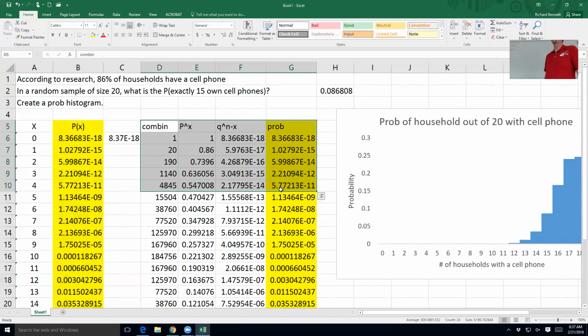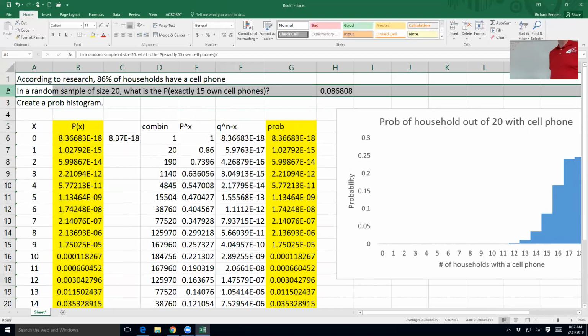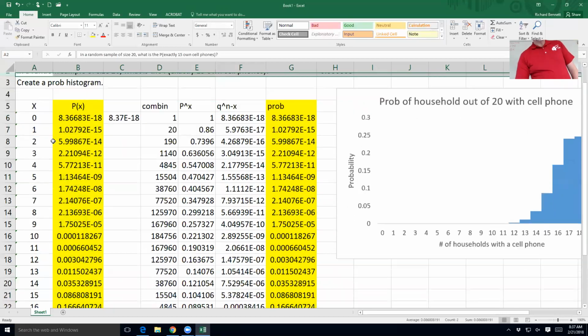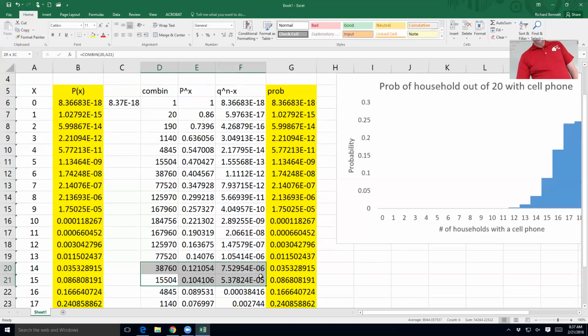So this is more likely a computer problem. But I could give you this. I could say in a random sample size 20, what's the probability of exactly 15? That would be a fine written question. And if that were the case, you would simply multiply those three numbers together to get that. That's definitely doable on a written test, but I wouldn't make you do the whole table.